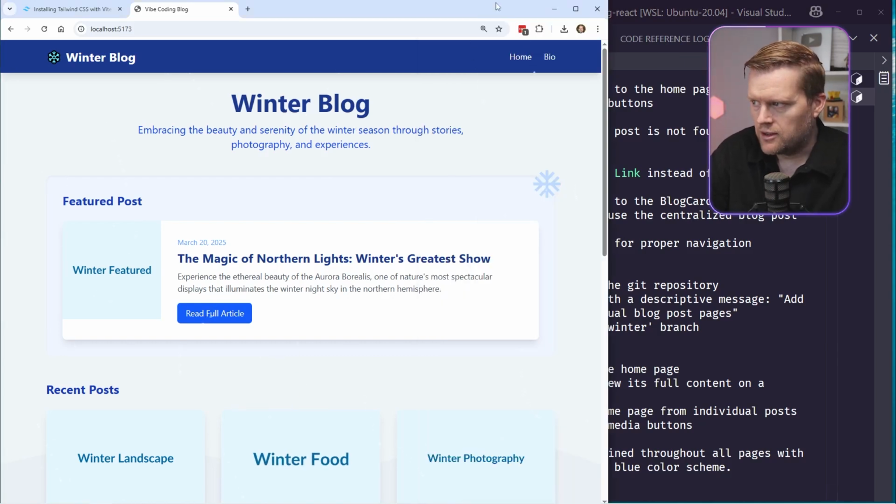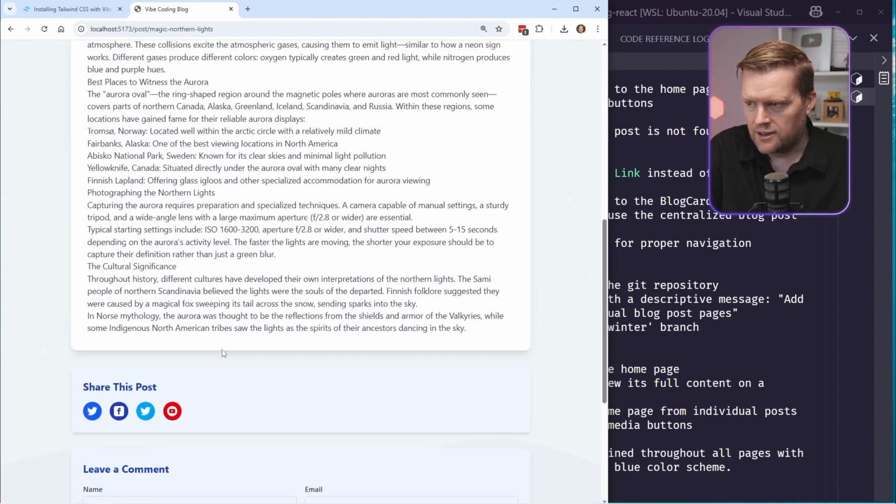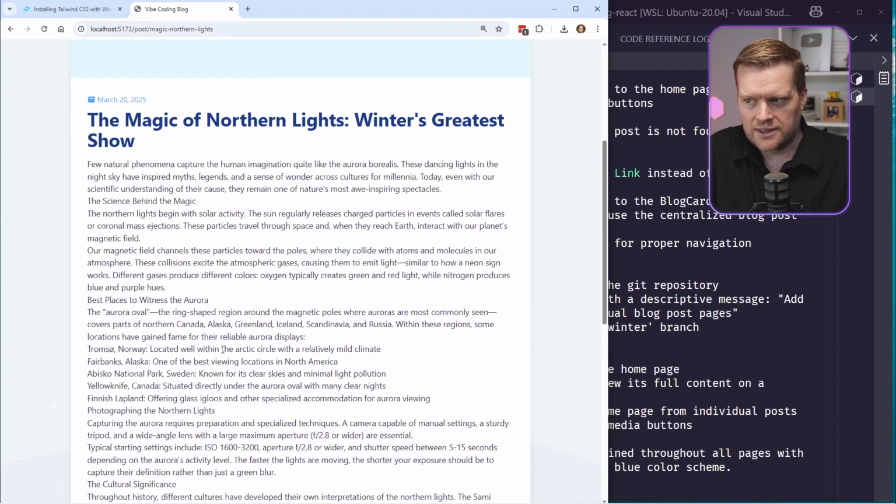So let's take a look. If I go back to bio, home, nothing's changed there. If I read full article, cool. So now you can see here, this is a dynamic route. This is called the Magic of Northern Lights. Probably would want to add in some Markdown here, make it look a little nicer, but you can see this is really nice.